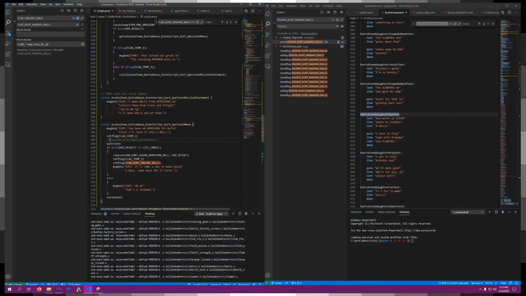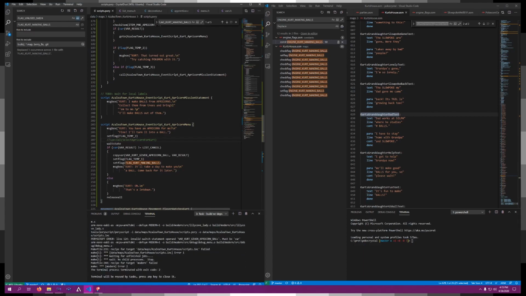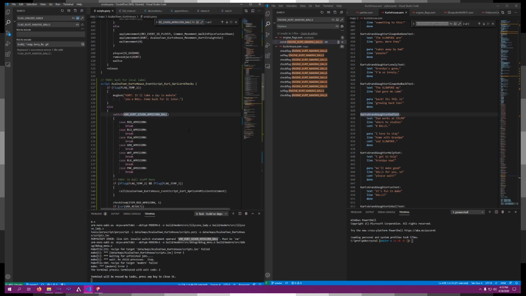Mr. Neutron, could you not program Pokemon games? Especially near a duck. I don't know what that was. Invalid switch statement operand.